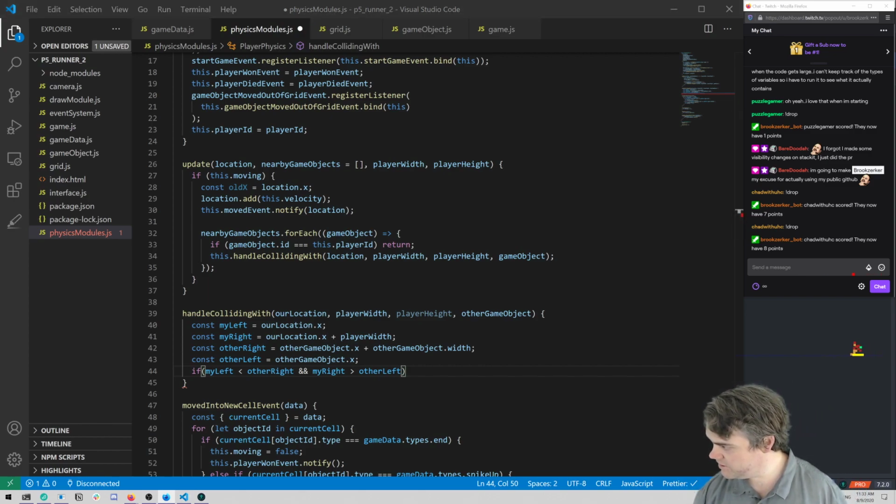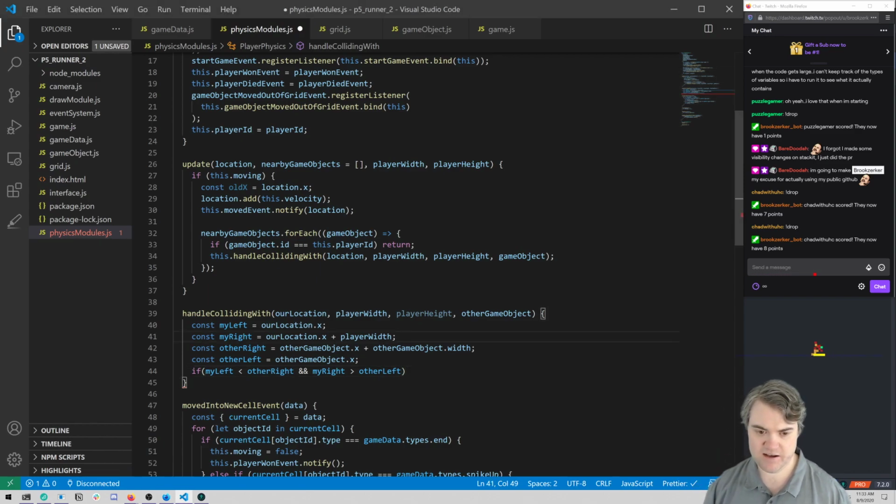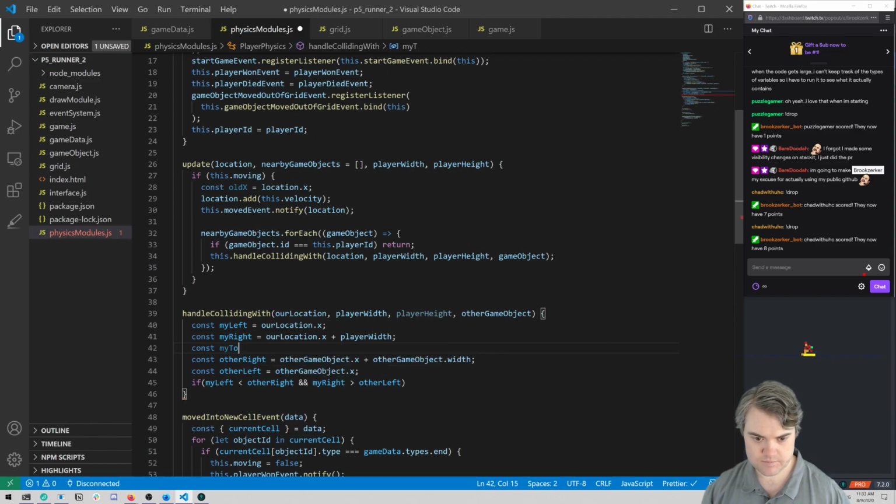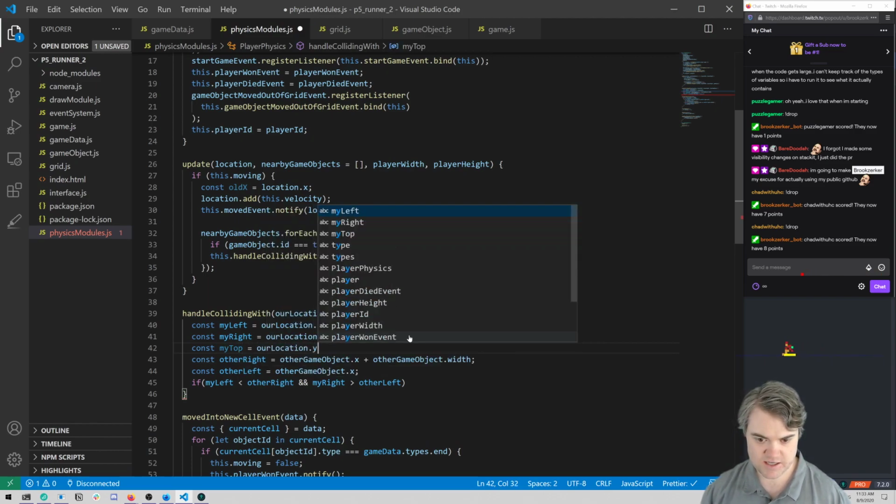Then, third thing here, rect y. Okay, so then we're going to do the exact same thing with the top and the bottom. So we're going to have my top. So it's going to be our location dot y.